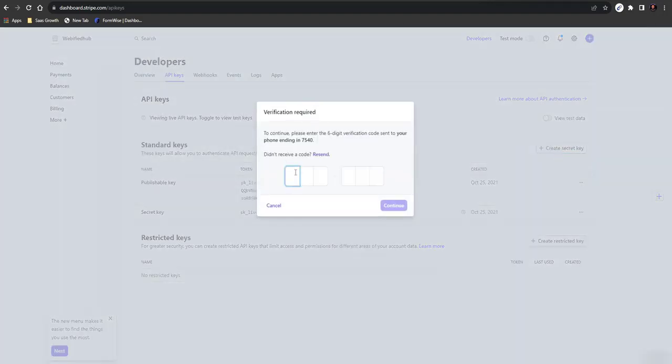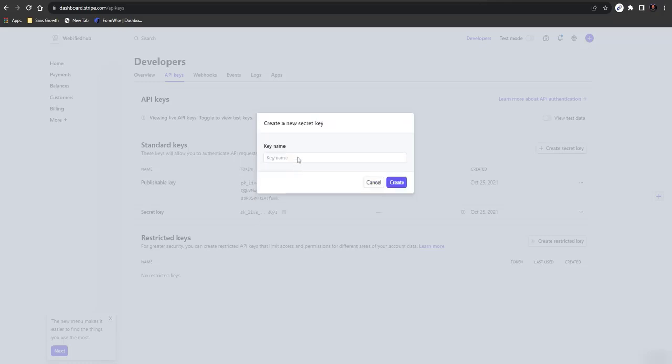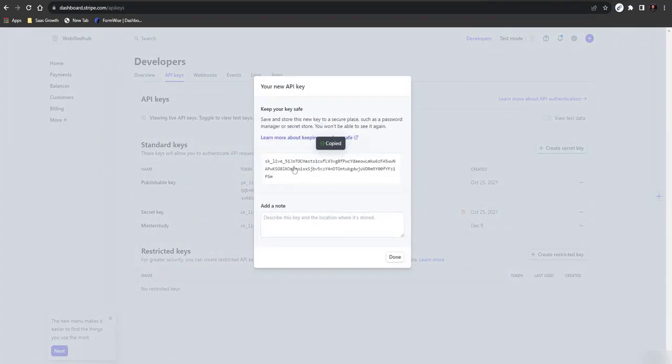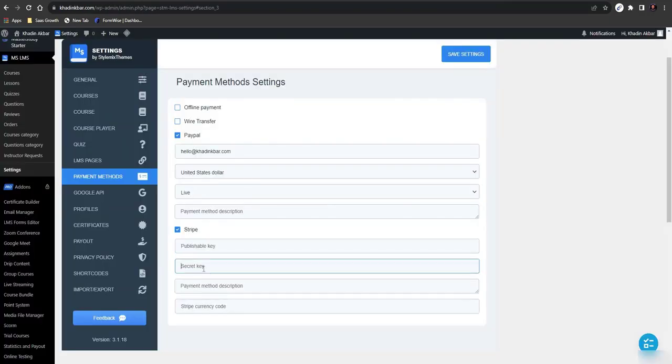And here you will receive a code on your phone number, and you have to put it here. So this is 627 635, and then key name is master study. Then hit create, and it would create a key. Then you have to just copy this, and after copying this you just have to paste it here.